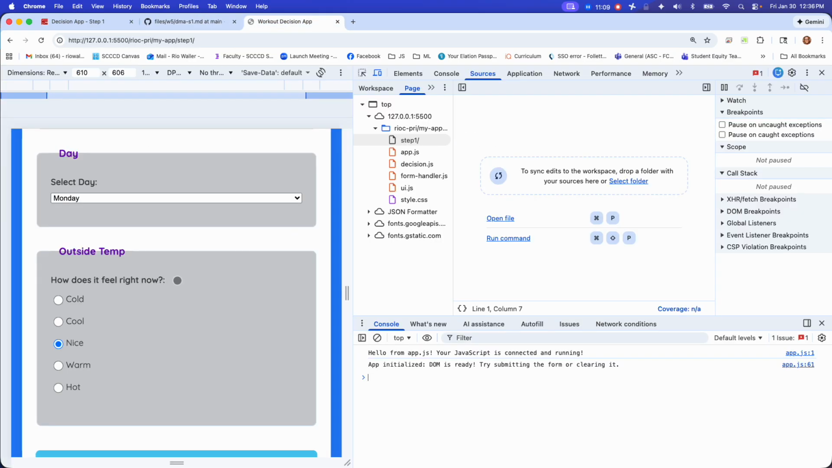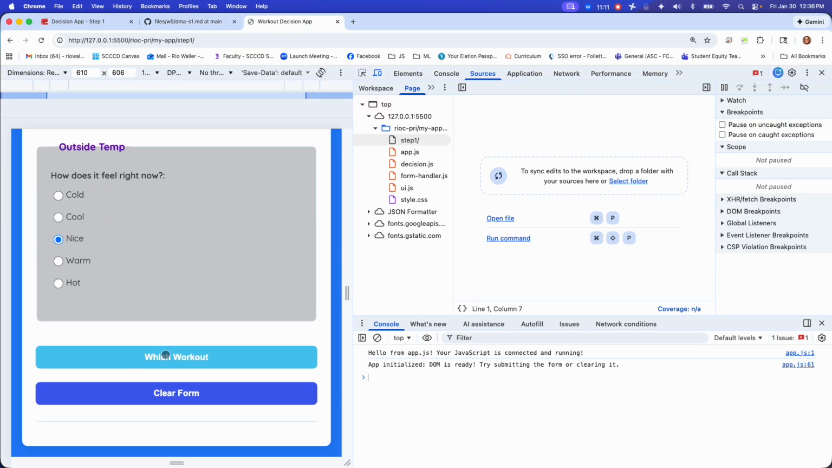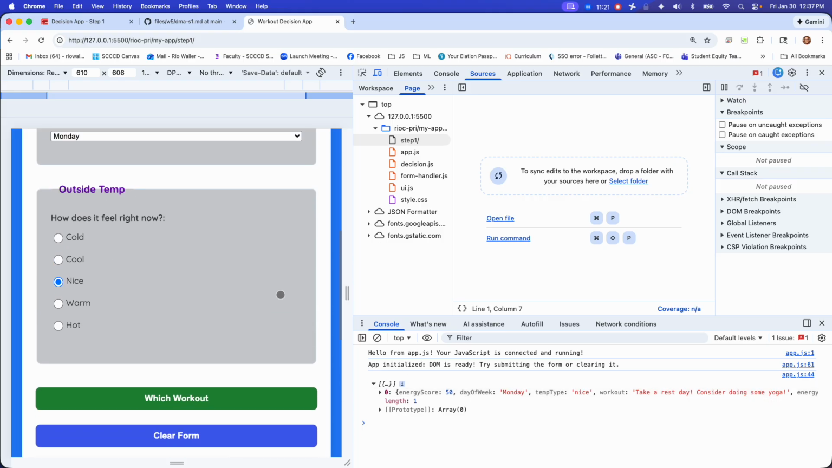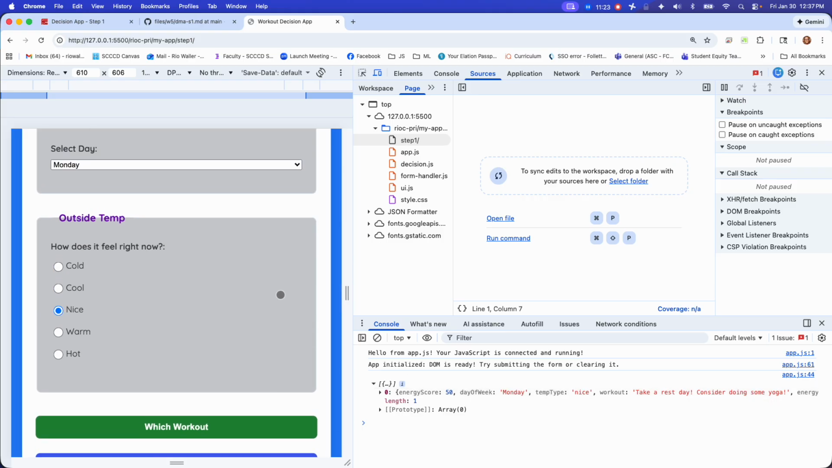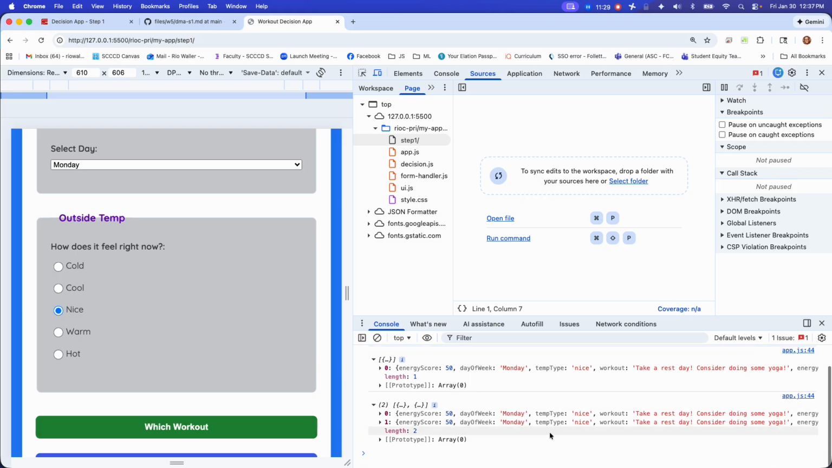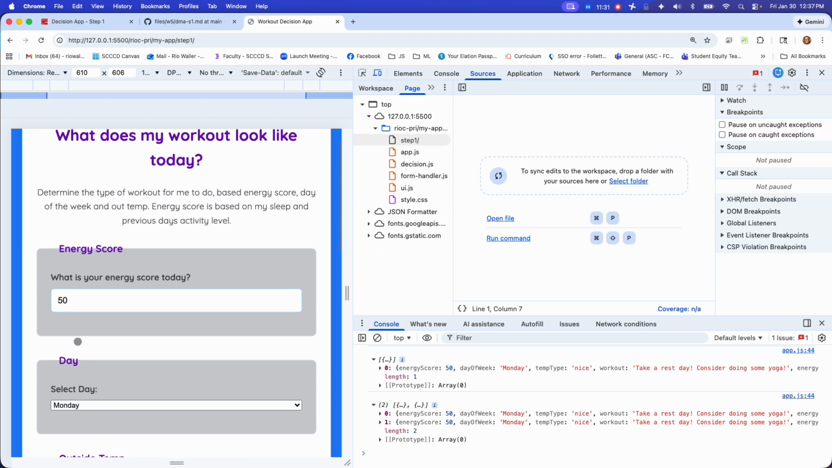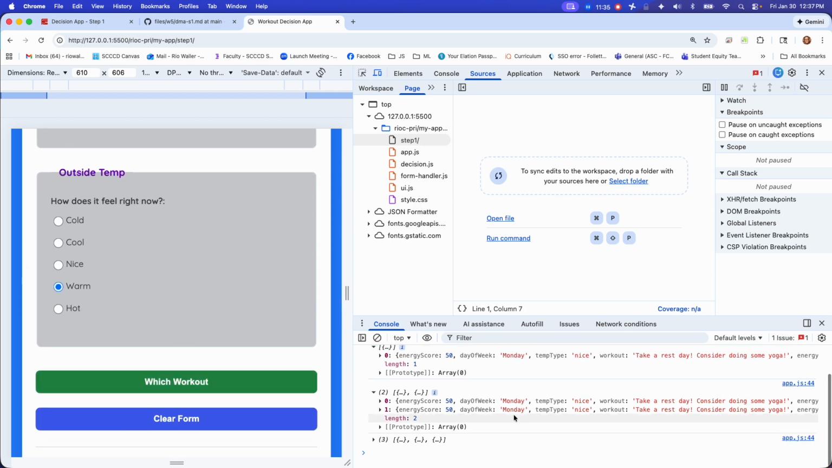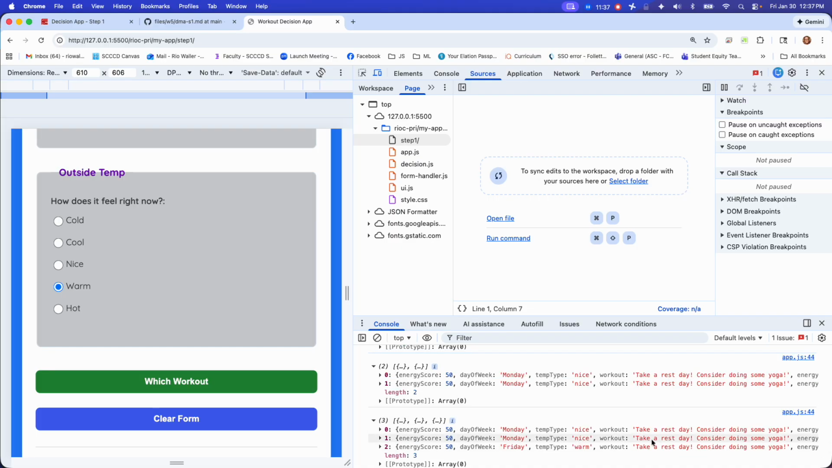Like for me, I'm going to come down here, and here's my one decision. My decision is to take a rest day, consider doing some yoga. Now, I ended up doing the results, but you don't have to, though you actually could if you wanted to. In this case, if I submit it again, then I have two objects, two submissions, and I could change it to maybe be on Friday, and it's warm. So then what do I do here? And so I could go look at that.